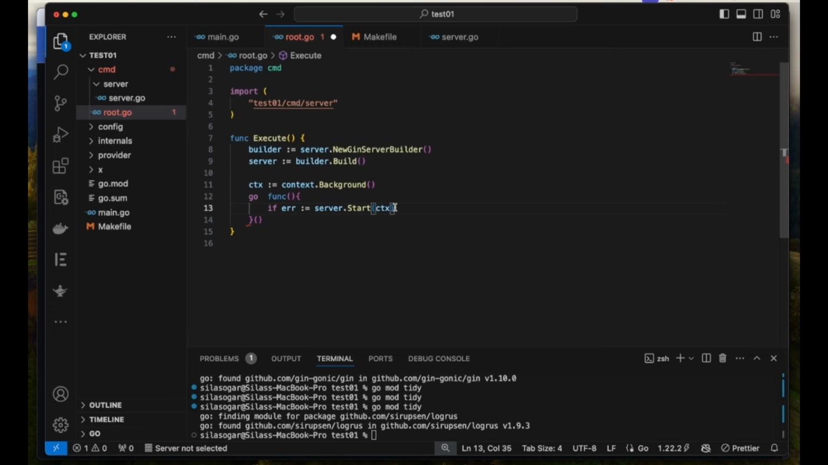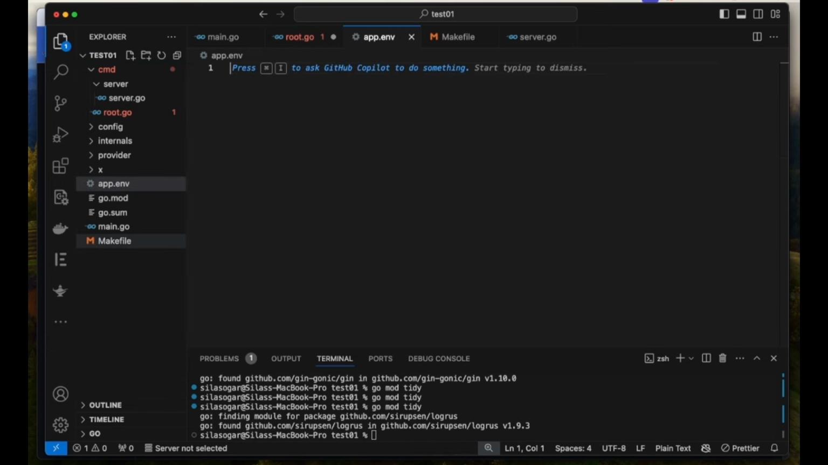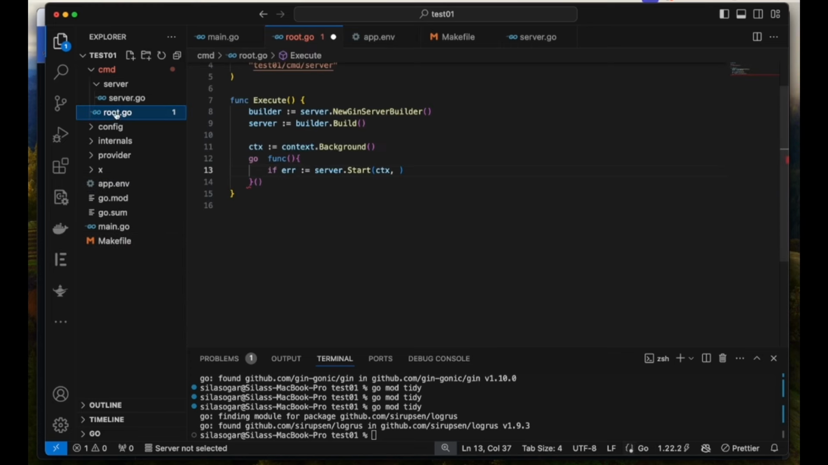And the port. So before we specify the port, I want this to come from our environment variable. So let's come here quickly and create a new file. Let's call this app.env. So I like to do it that way. Because of this error, I don't like to see errors in my code, but let's just leave it. We'll fix this shortly.